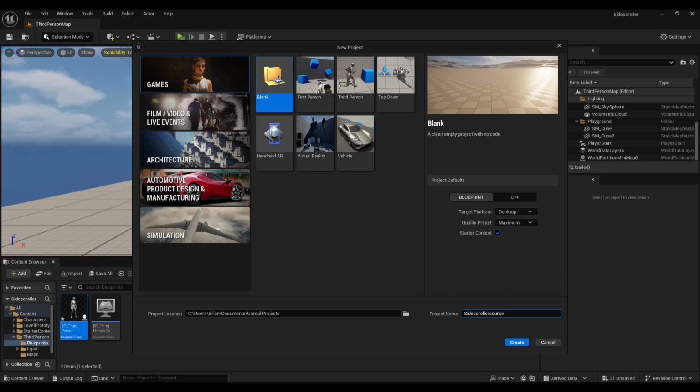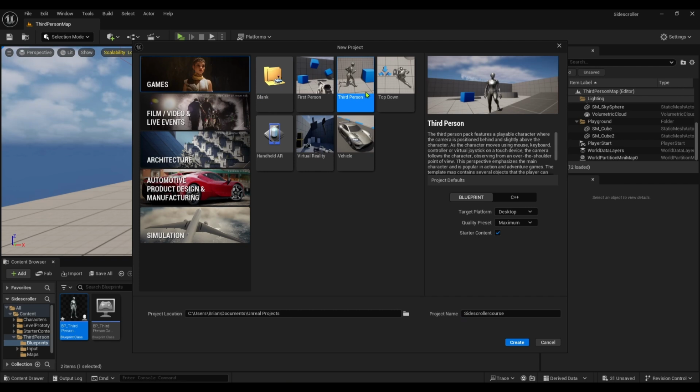All right. So I'm using Unreal Engine 5.5.3 in February 2025. So the most recent version, I believe. And all I'm going to do is go to games, select the third person template because we've obviously got a character controller set up there, which will change to more of a 2.5D setting in a moment. Target platform desktop, quality preset maximum. If we need to scale it down later, we can.